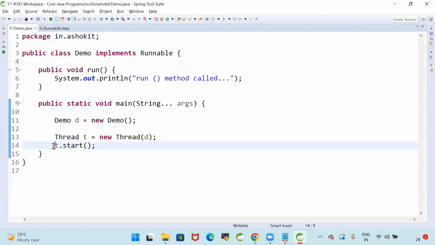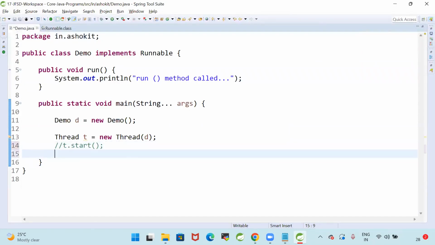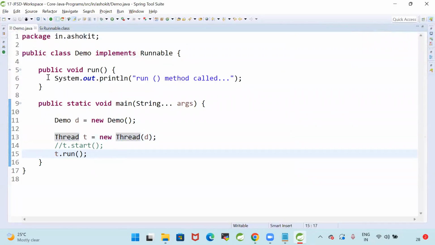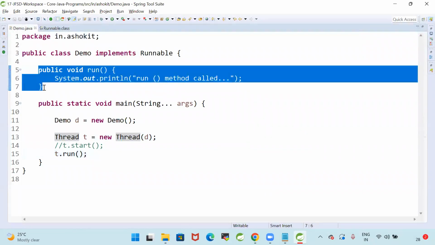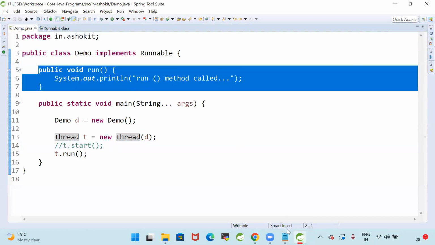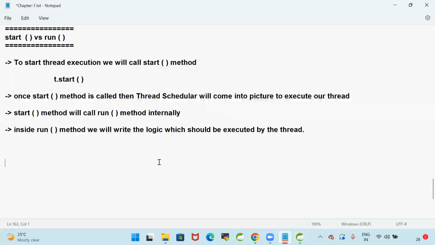Now, instead of calling the start method, can I directly call the run method? Yes, but that method will execute like a normal method. It is not like a thread method. If you call the run method directly, this run method will execute like a normal method, not like a thread method. This is also one interview question.